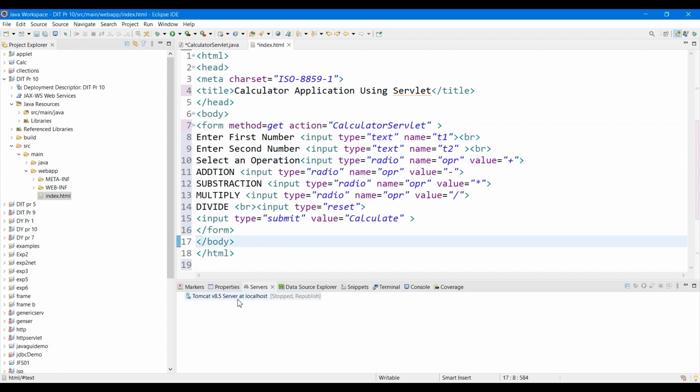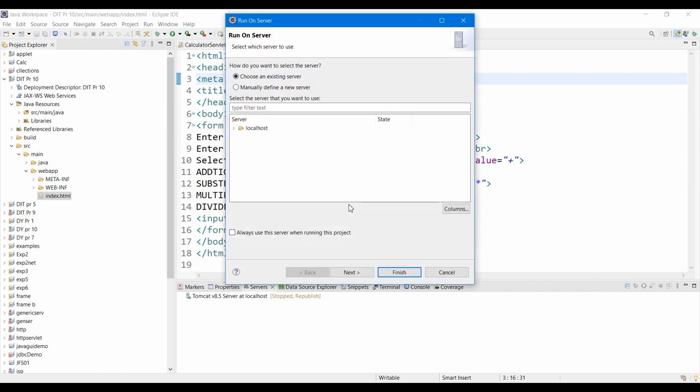At this stage we can try running our HTML file. For this you need a Tomcat Apache server to be installed as shown here. The steps for installing this have already been discussed in earlier videos of practical number 4 and 7. So I won't be discussing it here. So my server is installed and we can now run our file. We'll select the Tomcat server that we have installed.